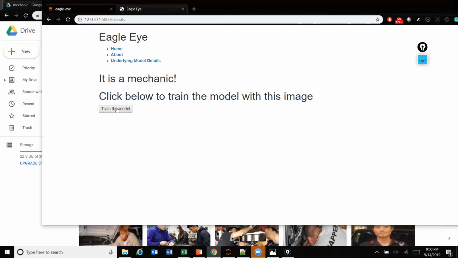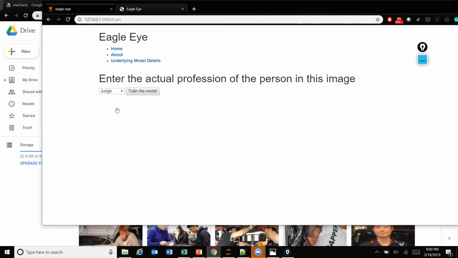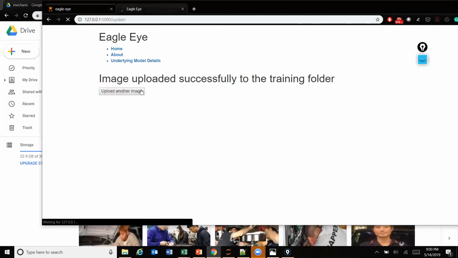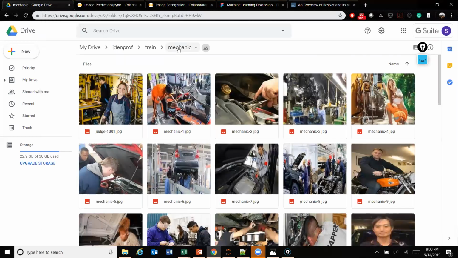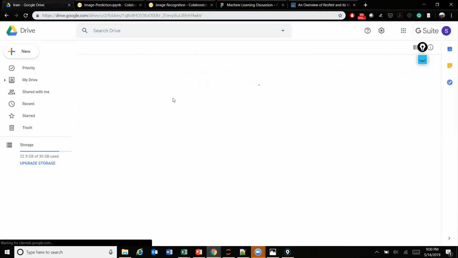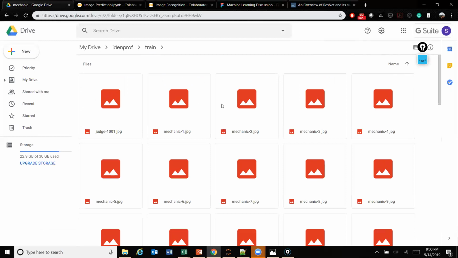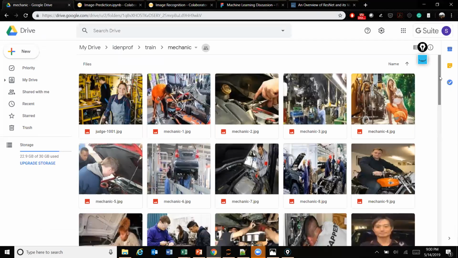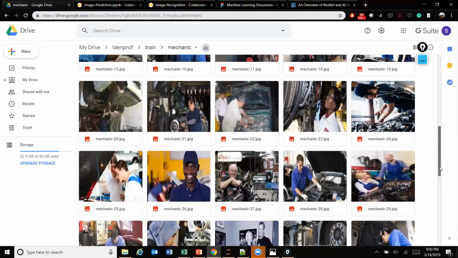Then we're going to click below to train the model. Now I enter the actual profession, it's mechanic, and train the model here. It will take some time. Now the image is uploaded successfully to the training folder. We'll see where the image has actually come to. As you can see here, this is the train folder, come to mechanic, and the file is uploaded here.